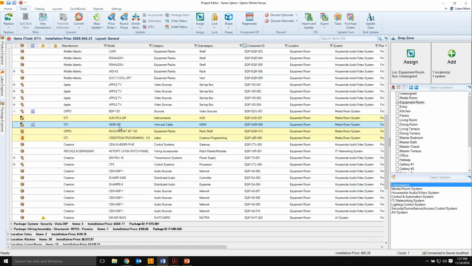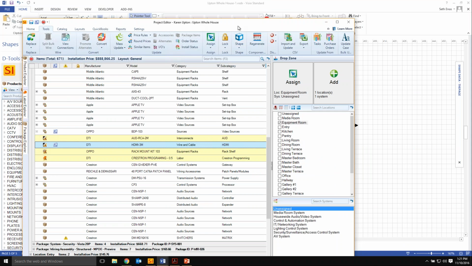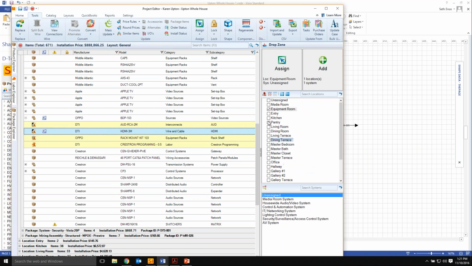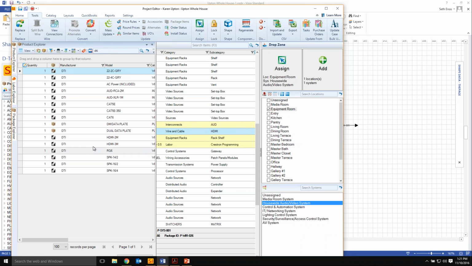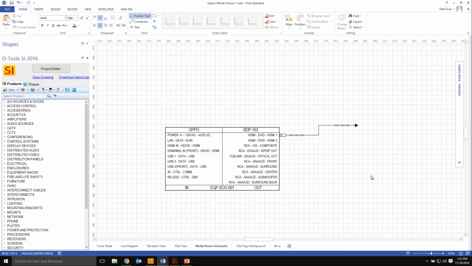What if I realize I need another one of these HDMI cables that I want to connect over on that drawing page? Let's go ahead and do that. I'm just going to shrink this down a little bit because I'm going to drag straight to the page. But we'll pick equipment room, part of house-wide audio video system. I'm going to add a product, and we'll do a quick search here. TTI. Let's grab another one of these, and I'm just going to drag it over to my drawing page.